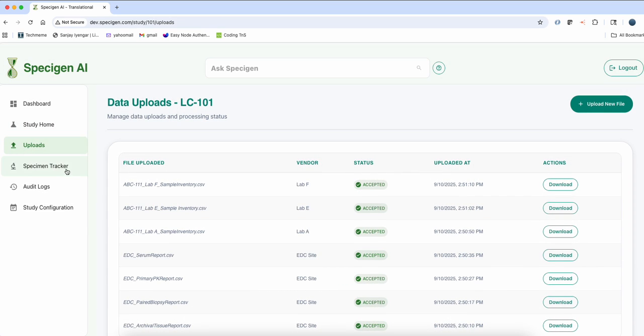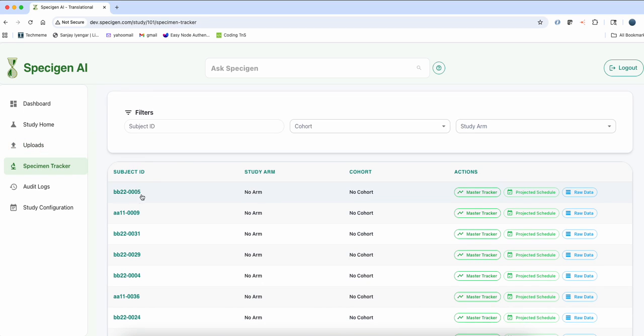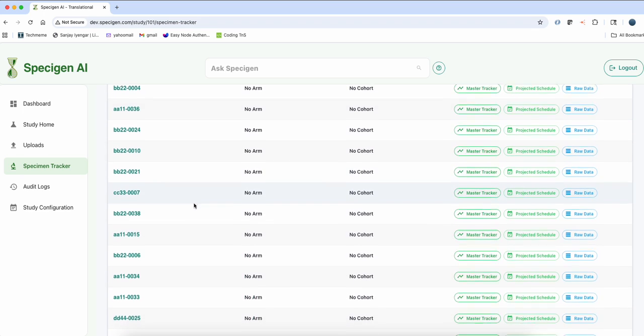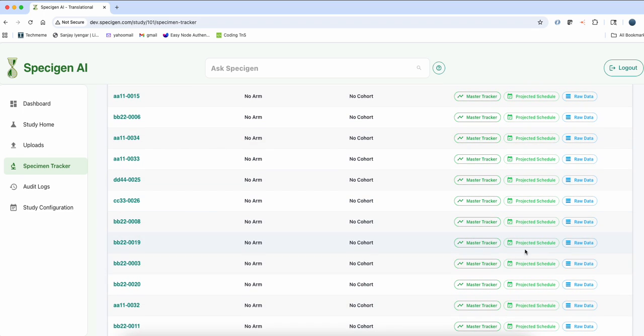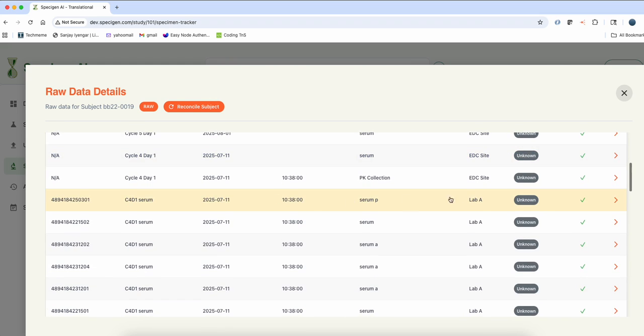Now that our data is uploaded, let's look at it in the specimen tracker. Here you can see the raw specimen data organized by subject. Think of this as the foundation, a clean, structured view of what's been received before reconciliation begins.